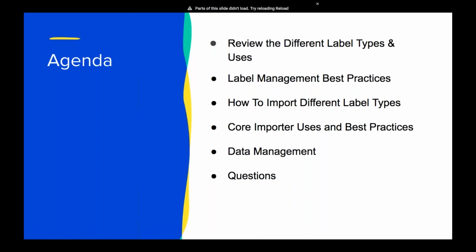All right, so a quick agenda for us today. First we'll review the different label types and uses. Then we'll go through some label management best practices. We'll talk about how to import different label types, core importer uses and best practices, data management, and then we'll end with questions. Of course, you can utilize that questions box throughout our presentation today. So if a question comes up, feel free to use that box and we'll go through those at the end.